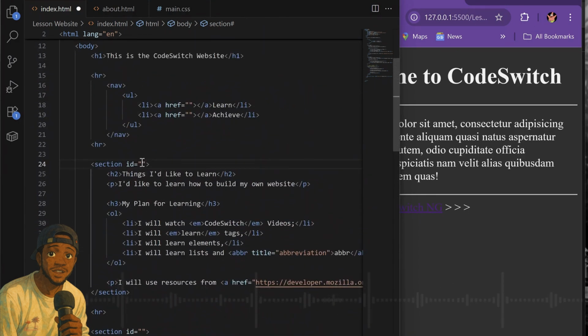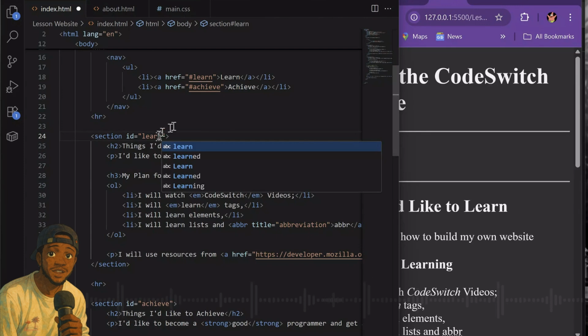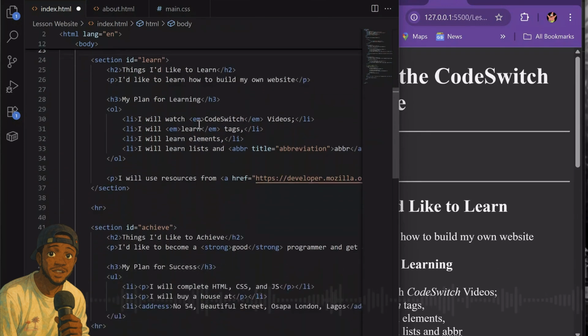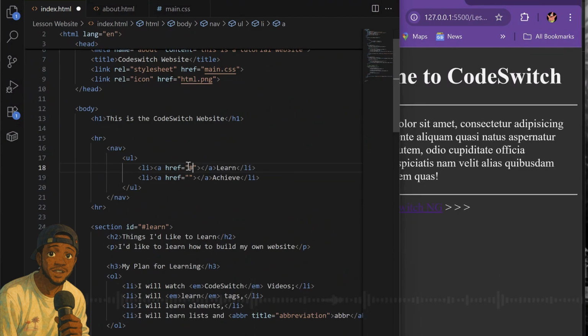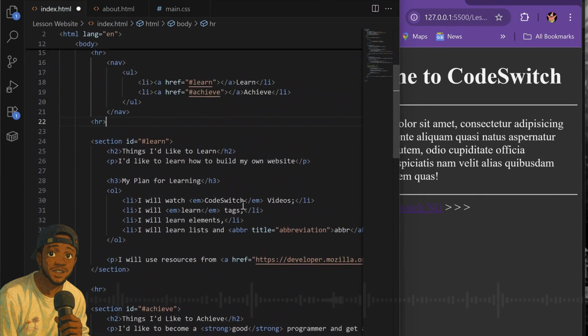Another use na to do internal linking, so that instead of writing the URL of an external website or external page, we go just use this ID as the URL of our section. So if you write hashtag and the name of our section inside the href, it will carry you go that section.